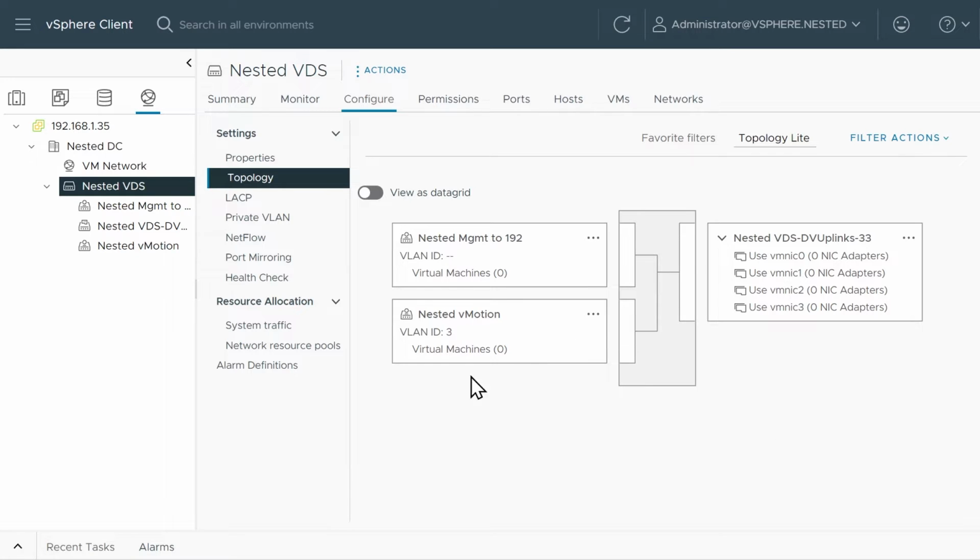All right, so now we have these 2 port groups. And now when we add the hosts to become part of this distributed switch and we take away their vmnic0, we can migrate the VMkernel adapters over to this port group. And we can also migrate the vCenter Server Appliance, the nested one, over to this port group as well for connectivity to the 192 network.